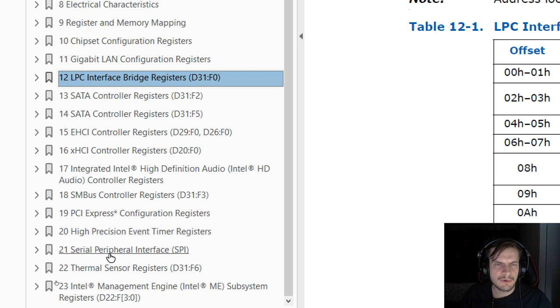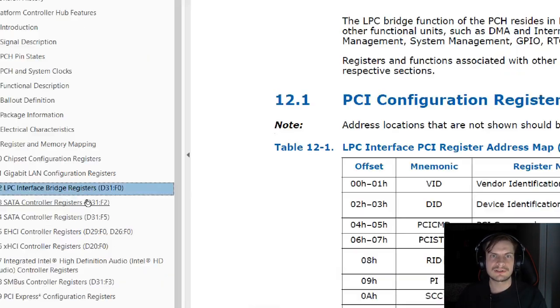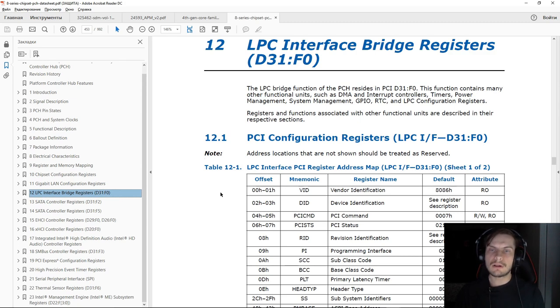Serial peripheral interface, which is an interface to your flash. Like, the flash is separate, it's not read-only, but a separate memory which holds the firmware, and where the firmware starts to execute before detecting the DRAM modules and going on to execute in there. So, right, thermal sensor registers, I guess not everyone has it. So, yeah, as you can see, there's a lot of different devices, and they're all onboard devices.